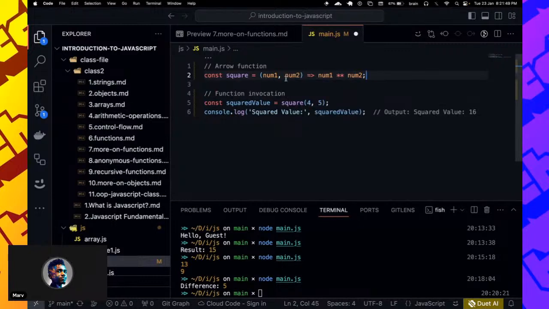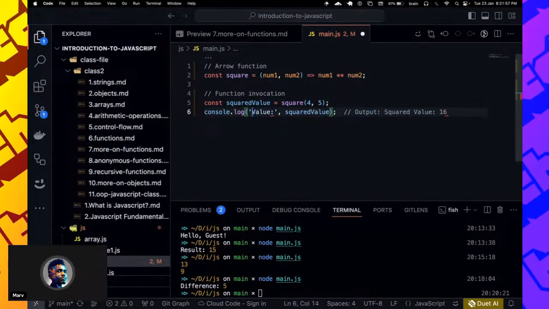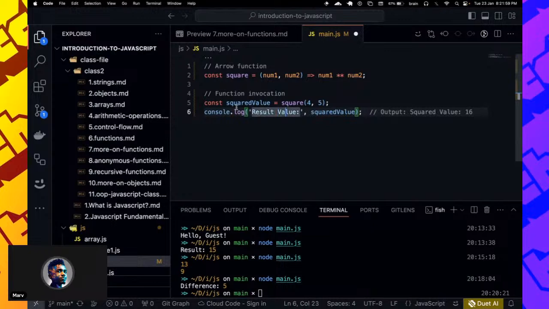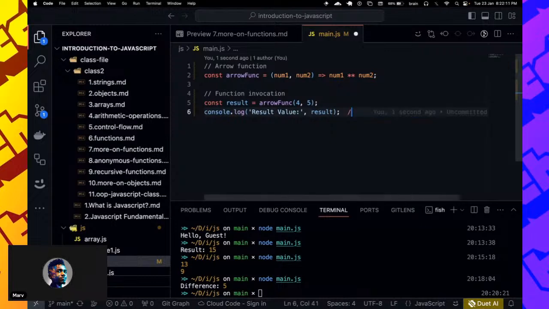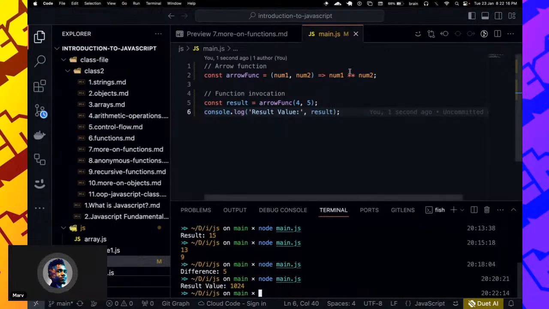So this is going to return. Okay, so by the time we say const squaredValue, let's just say result, because we have changed the meaning, right? So let's just say results. Okay, let's call this arrowFunc. All right, so results, let's print out the result. Okay, so what we are doing there is we have 1024 because we are saying 4 times 4 times 4, basically exponential, right?